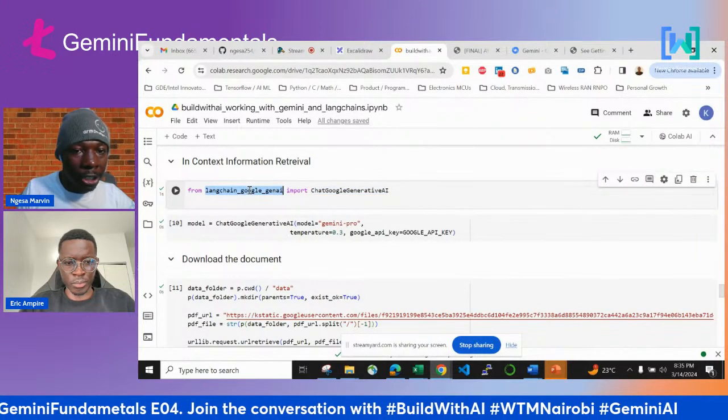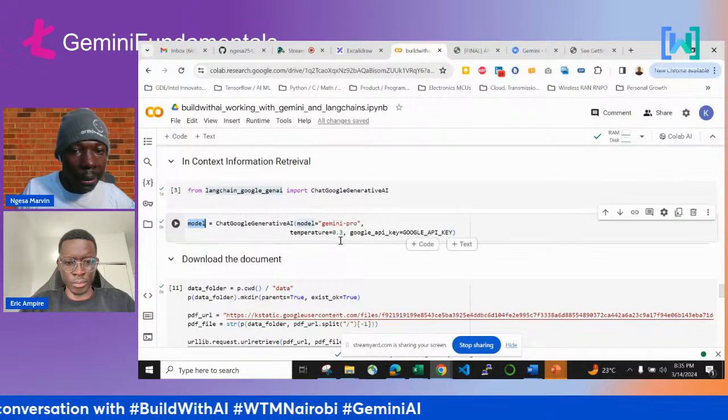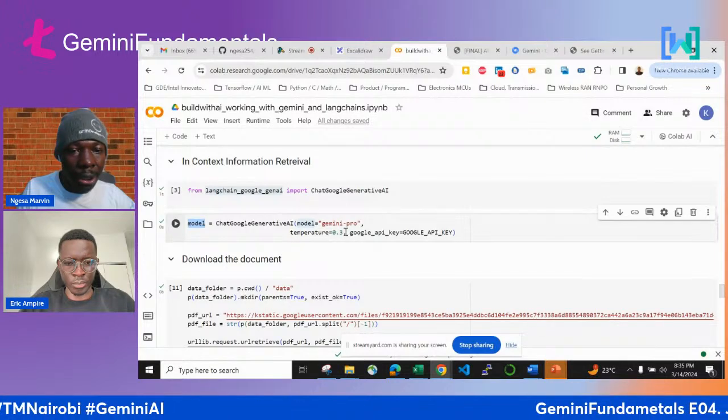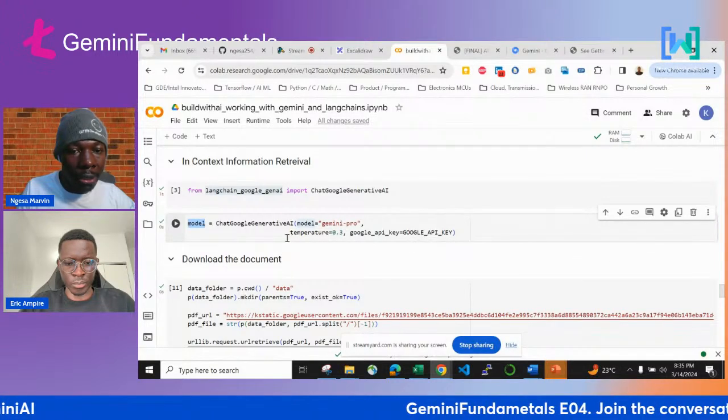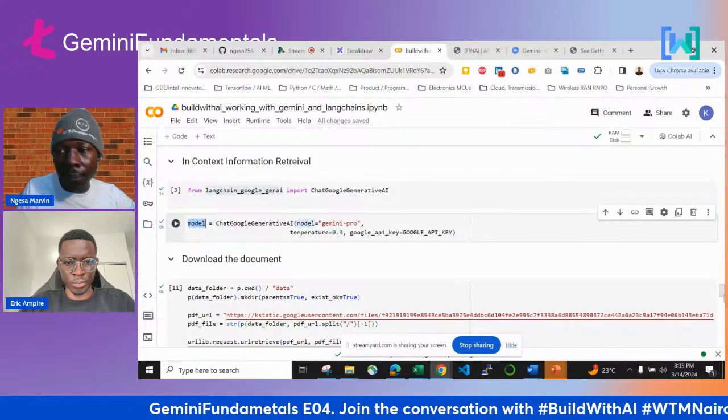So to do this, the first thing you need to do is import this class from this particular package, instantiate our model, and save it in this variable called model. Of course, specify the model we're using, and specify the temperature. You can always tweak this the way you want, depending on the kind of answers you need. Then pass in the key that you have.